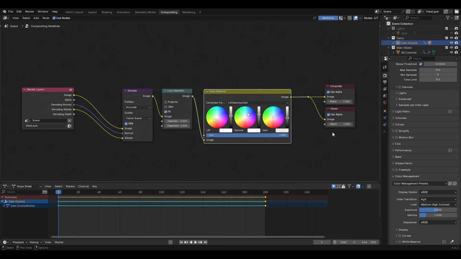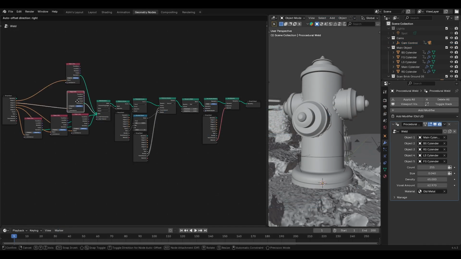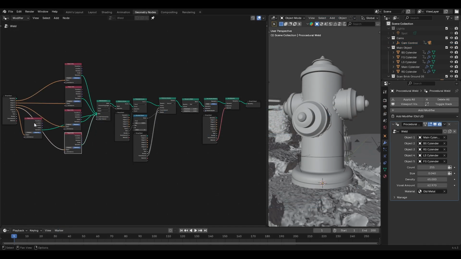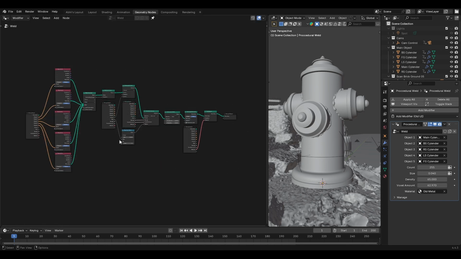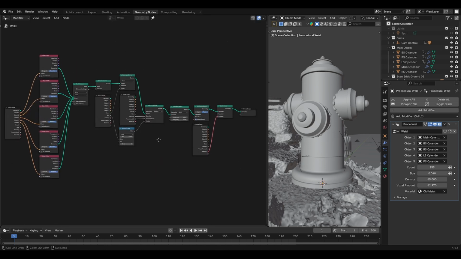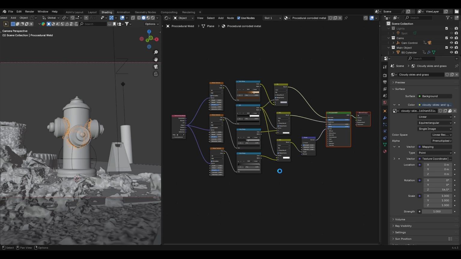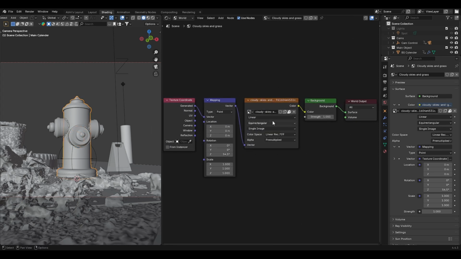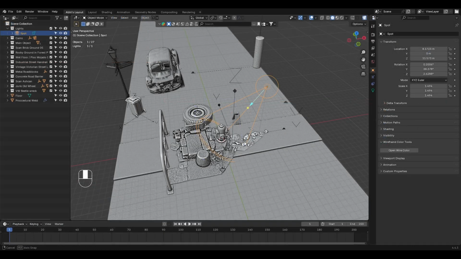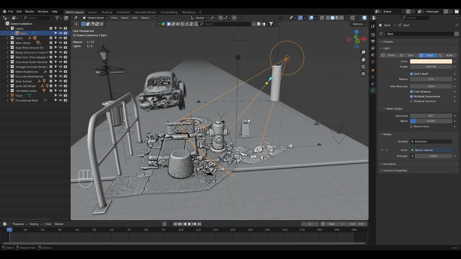Here's the final compositing node setup, and in this version I have added multiple object info nodes inside one group. As you can see, the final modifier tab shows 5 object inputs and everything else stays the same. In the shader editor, for the weld marks I am using a procedural corroded metal node setup. For the wall lighting I am using a simple cloudy sky HDRI setup. And finally I have also added a spotlight with this light configuration.